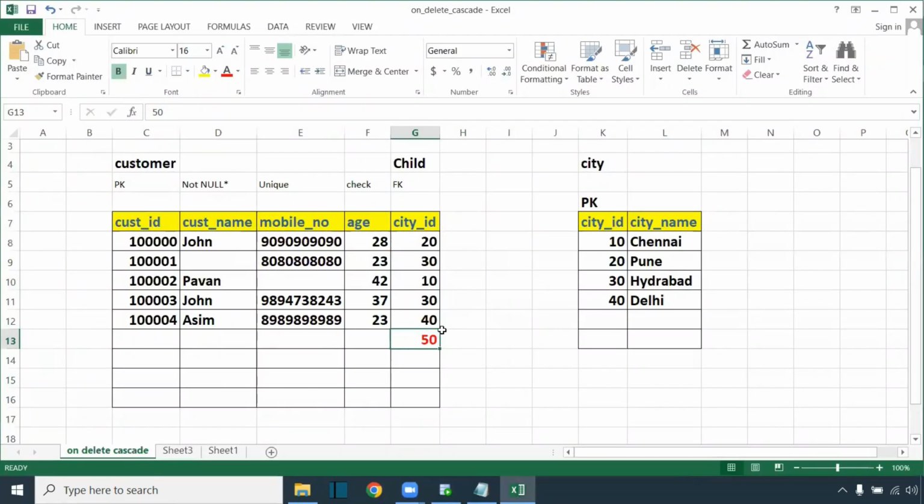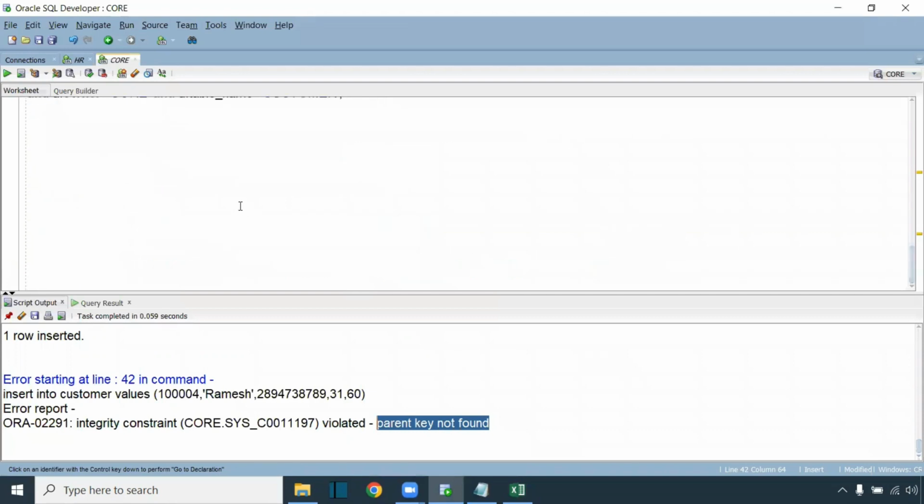So I'm trying to insert 60 here. That 60 is not available. So for this one, this is the parent, right? Parent key not found. That's the error you will get. Clear? So can I delete the record from the city table?